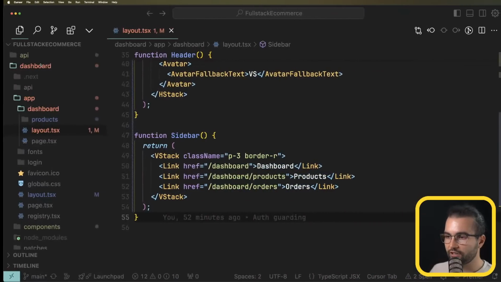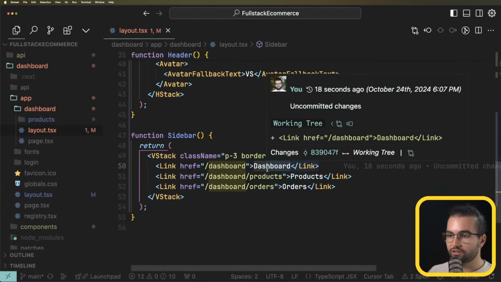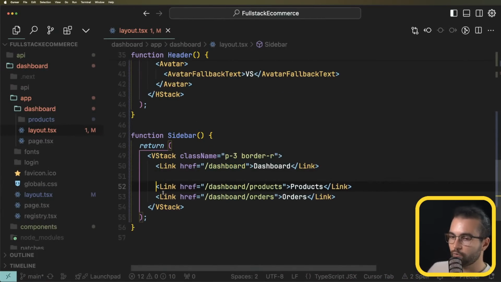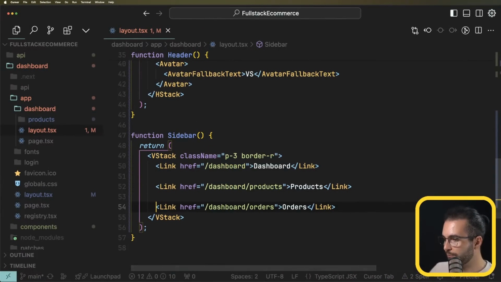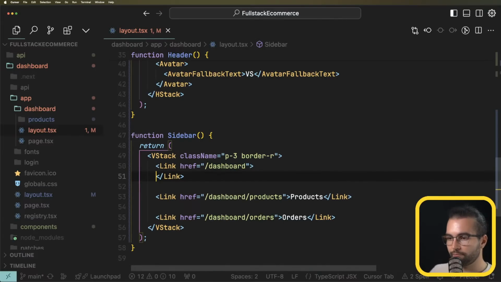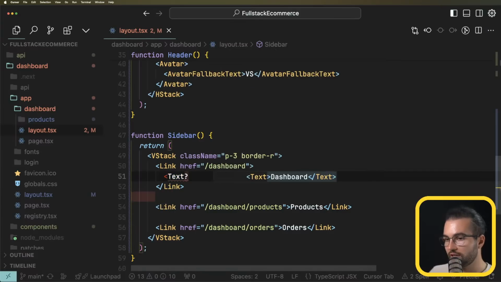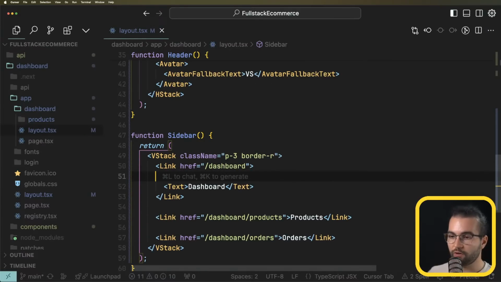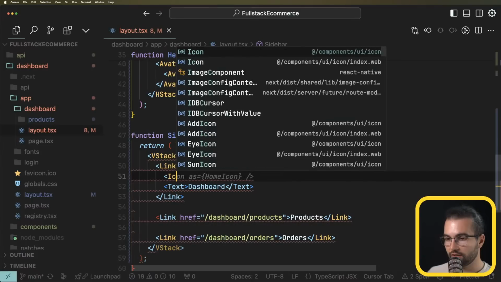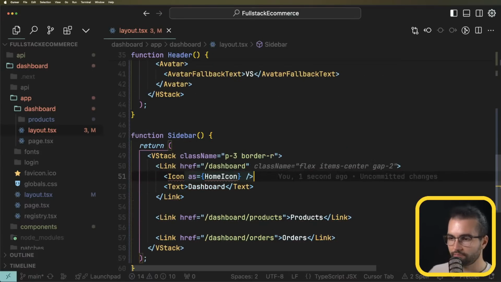Only the products page is actually built. Let's implement a little bit differently how we render these items. I'm going to render them as a text, dashboard, and maybe an icon before. Icon, home icon.